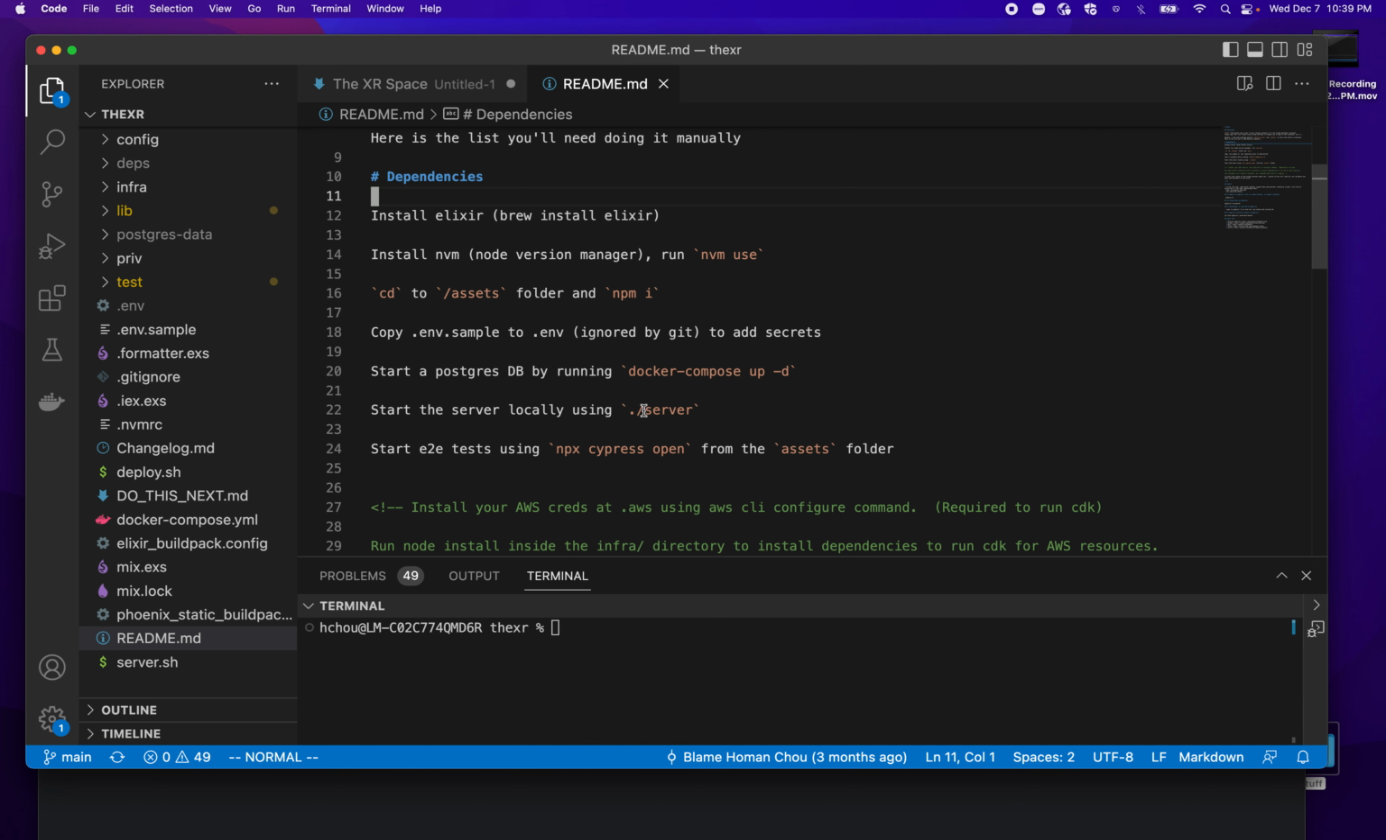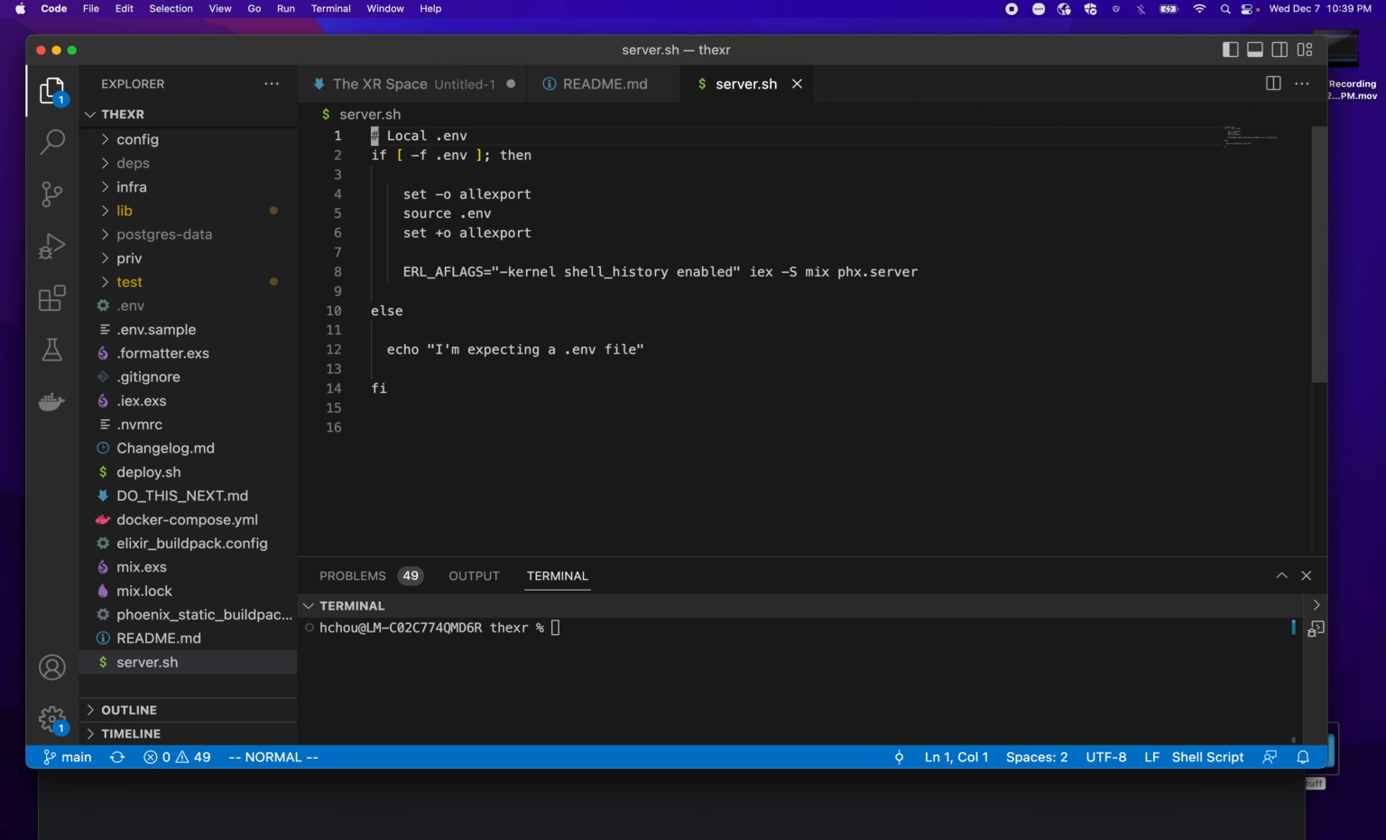Then you can run the server using this command, which is just a bash script, which if you look at that, where is it? Server. It imports some variables to make these available, but the command that it's running is IEX, which is the interactive Erlang or Elixir, starting the Phoenix server.